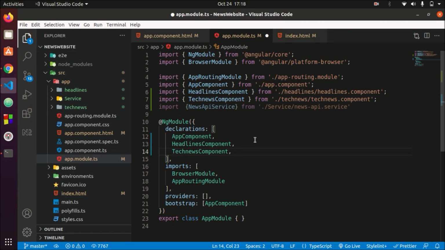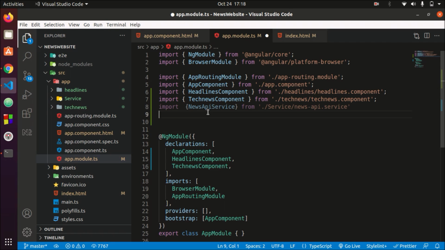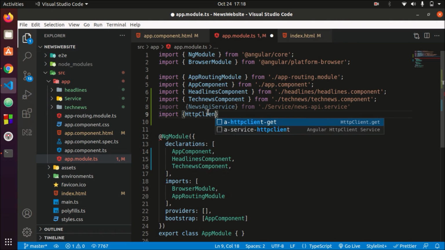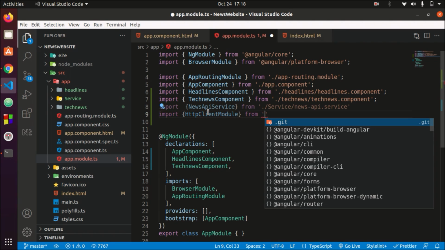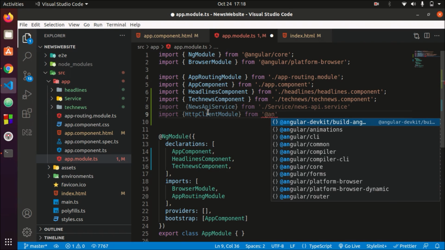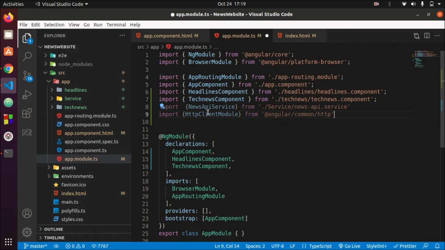We have already imported, and we will be importing our HTTP module. So import HTTP client module from Angular common HTTP. So it is included. So let's write it in our imports.